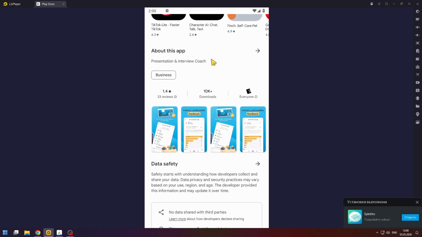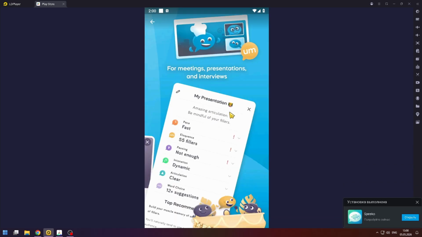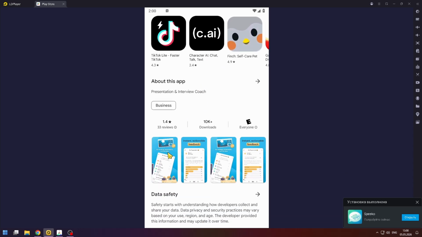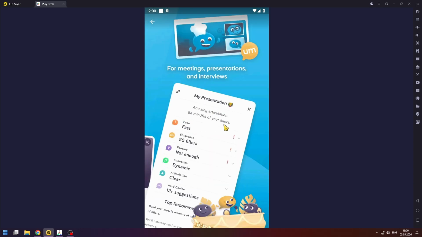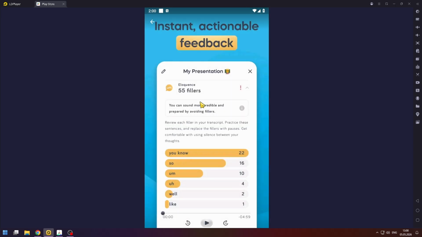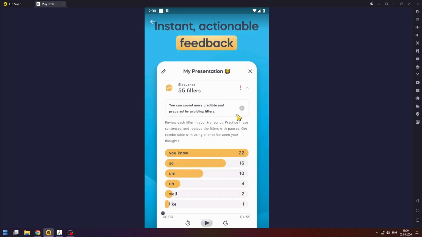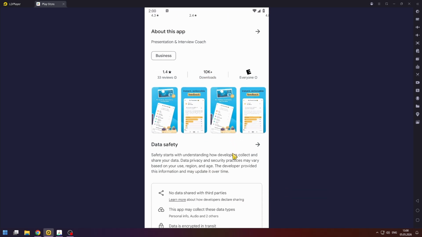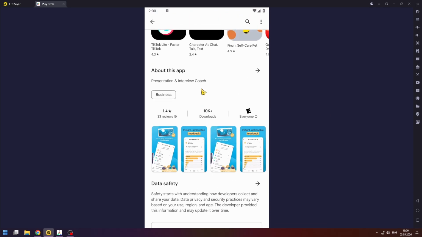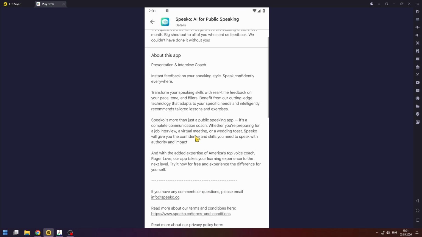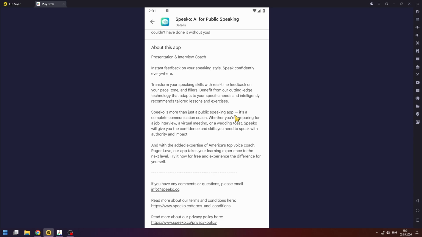So on your screen, you can see how this application looks like. As you can see, this is AI for public speaking. So you can use this application to speak with other people. So here is the interface. To be honest, on screenshots, the app looks pretty good. And here is the description of this application. As you can see, Speeko is more than just a public speaking app. It's a complete communication coach.